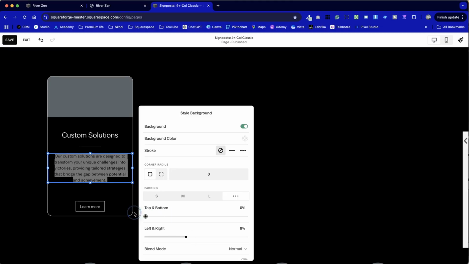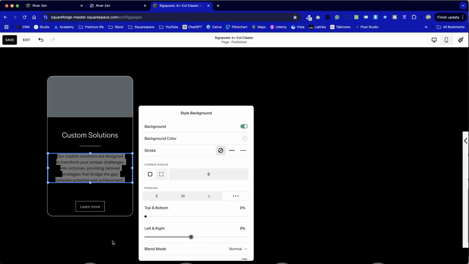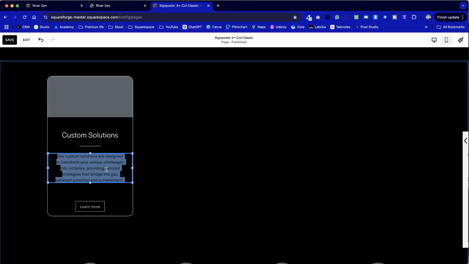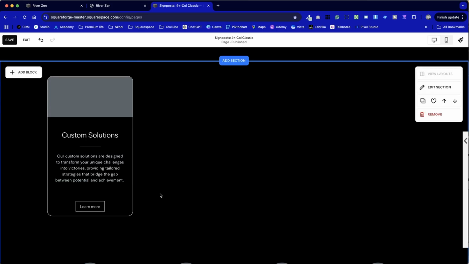And we can remove the padding top and bottom because we want to keep that spacing. And then we can go left and right. So I'm going to go to, say, 8 or 10%. Something like that. I've got 9% there. Sometimes when we put a background on it, it will change the color of the text. So we just need to go through and just change that back.